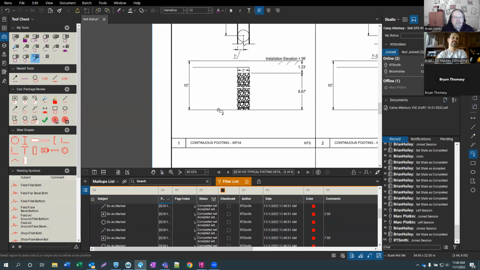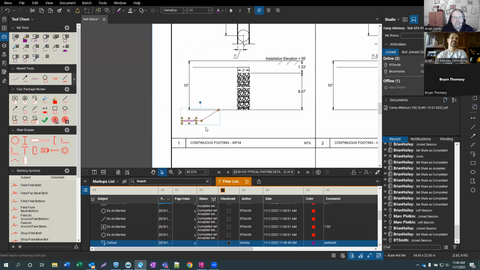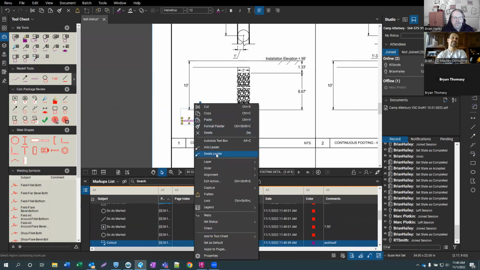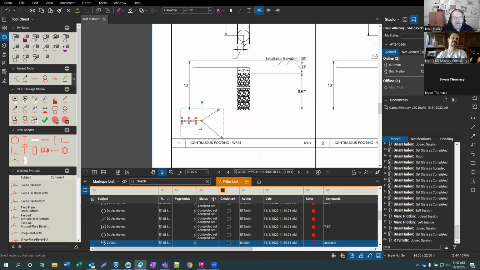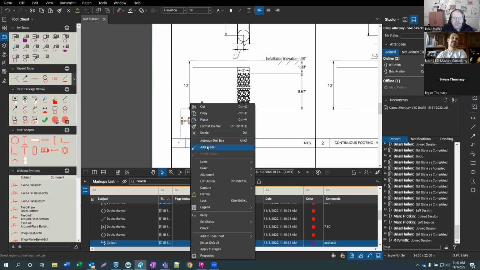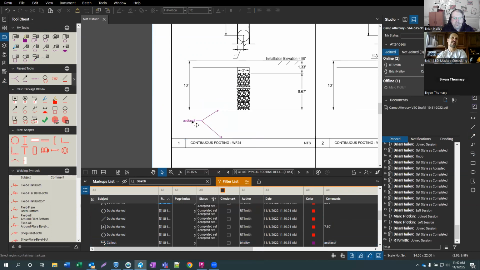Yes, agreed. So I can come in here, put in my leader, put in my text. And then if you right click on it, you can add a leader that goes down to there and add another leader. Why is that not working? Let's try that again. Add a leader that goes up to there. Yeah, and now it's 1 markup, not 5.